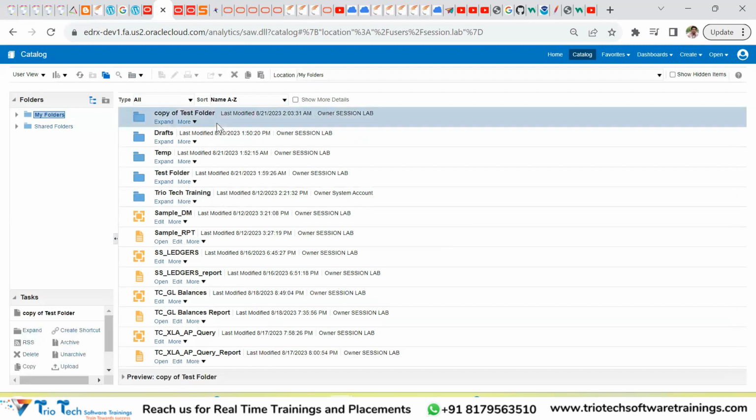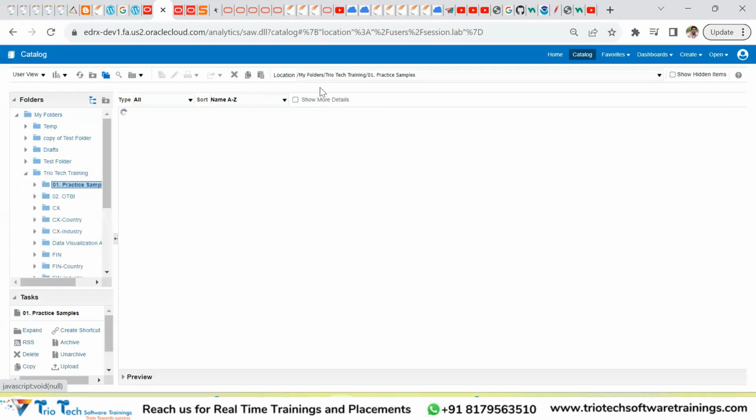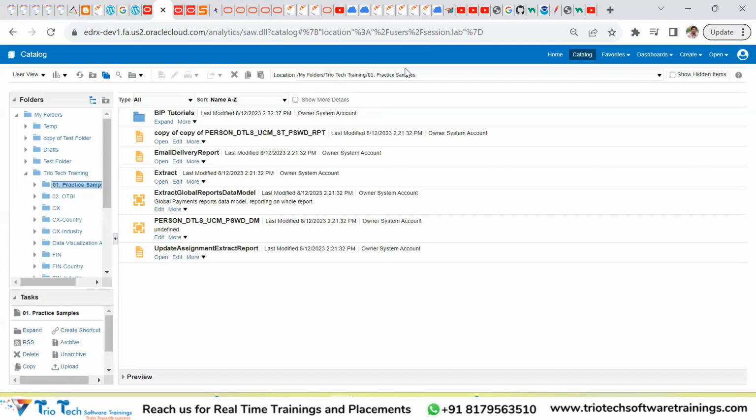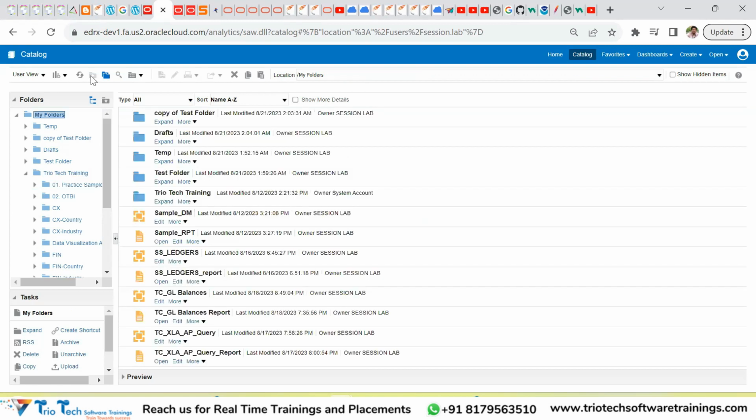Hope you can see this particular bar is going to list down wherever you are standing. Suppose we go inside, see this location has been appended with the latest address where we are standing. Under this particular section, there is a button that will move up your folder hierarchy. Since we are at a certain level like practice sample, over that there is TrioTech training. So if we move up, we can move up like this. Clear?